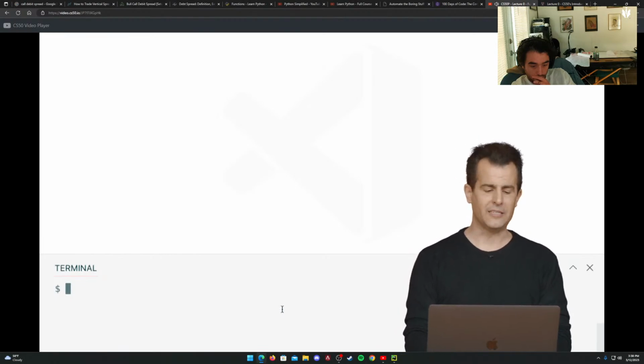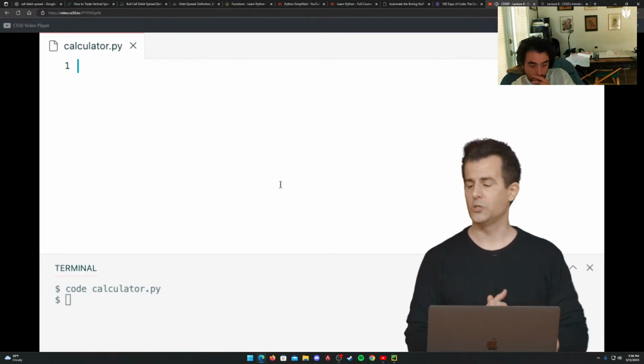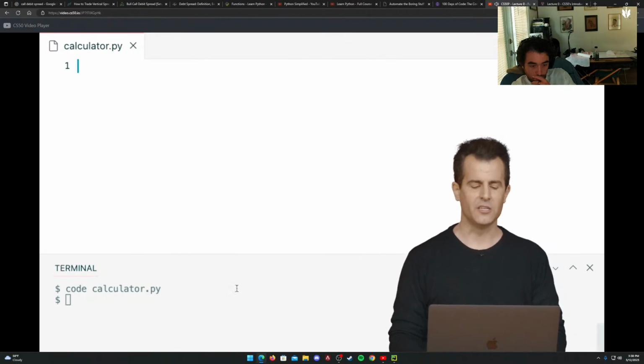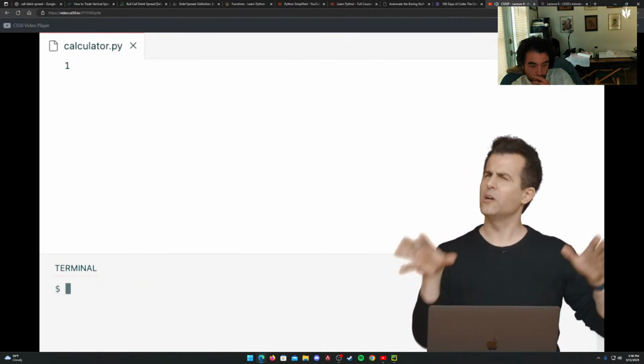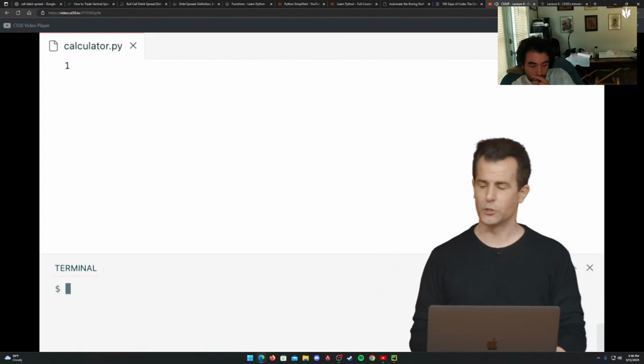To do that, recall, I can type code down here and the name of the file I want to create, calculator.py. Enter. That gives me a new tab up top. So I have already closed hello.py. I'm now in calculator.py. And let's just make a simple calculator that does some addition for me. But I'm going to do it in a file so that we can iterate on this and make changes for better or for worse over time.